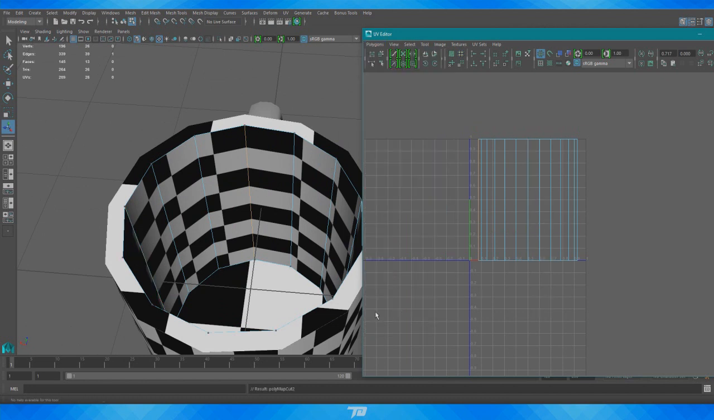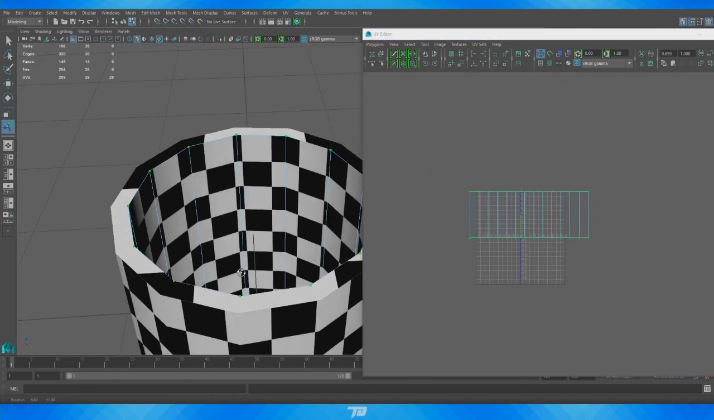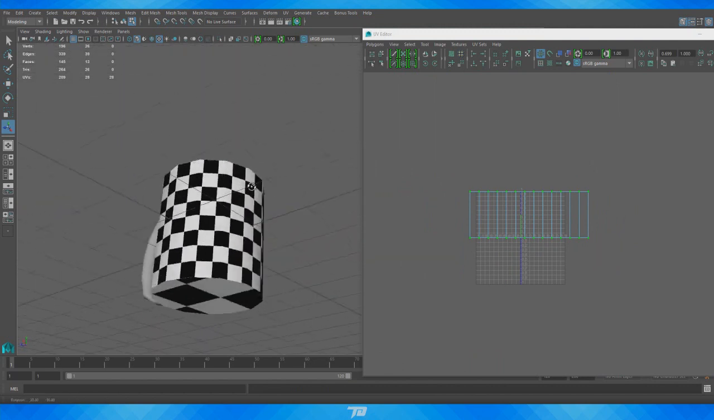So now that is the slice version. I'm going to select all these, right click on the unfold settings and press apply because it's the same as before. And now we have a beautiful checker pattern on the outside as well as the inside.